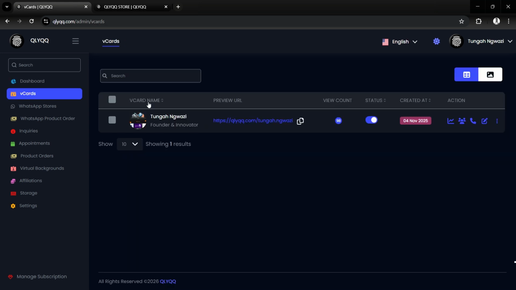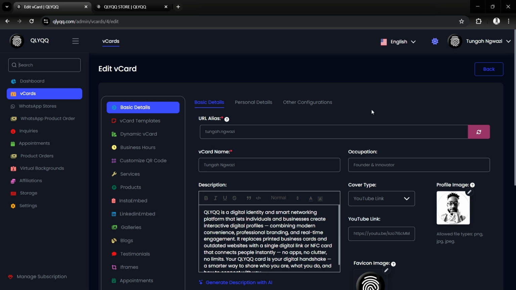Once you have clicked that, if you don't have a card currently set up, it will give you a button to say Create Card. Once you click on Create Card, it will take you to this section here.